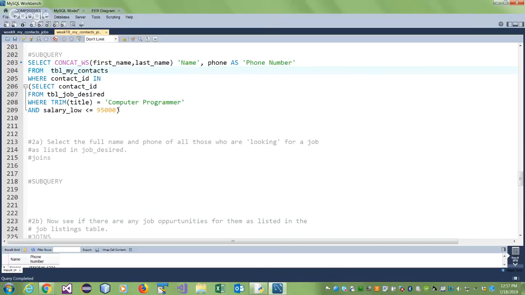And again, 95,000 is a number, you will not put it in quotes. I saw in a couple of assignment 5s that it was being put in quotes. Select the name and number from the table where the contact ID is in, select the contact ID from the title is programmer. What is the editor? Clear the window. No, this one. You can right click and see clear. Now.